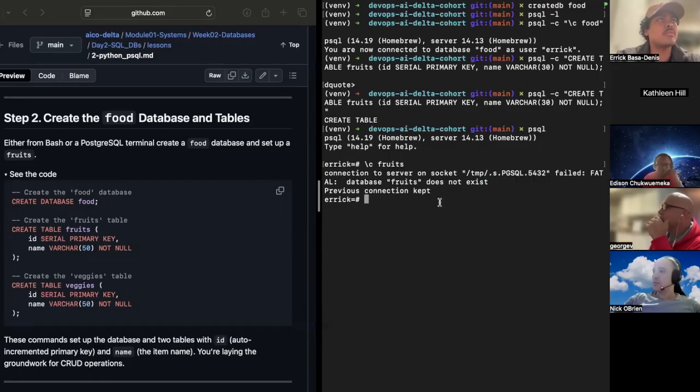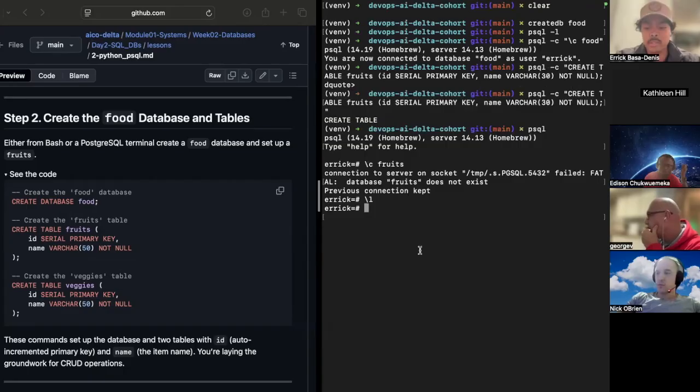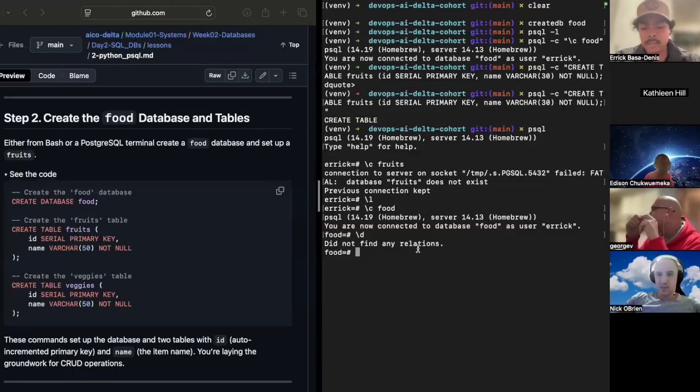Where's it? Fruit. You have to get the database first. Or food, yeah, we're trying to connect to the food, I mean. Okay, so \C food, and then we'll do \D. Now I'm curious where I created that fruit table. Okay, regardless, we're gonna keep on going.